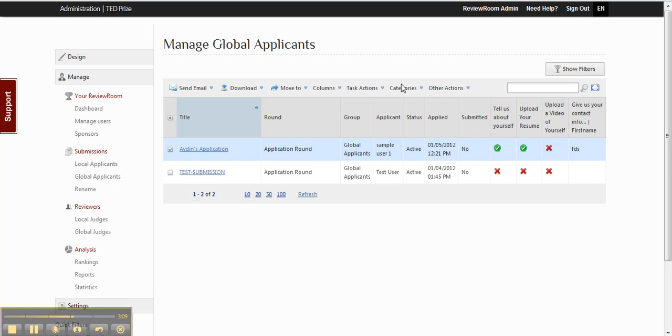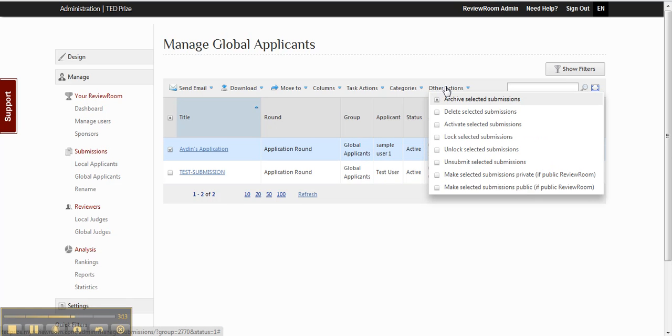All right, so there are a few more things. If you select an application and go to other actions, there are a few things that you can do. You can archive applications, delete them, activate them, lock them, unlock them, unsubmit them, and mark them as private and public. The private and public stuff is mostly when we talk about private and public competitions. That's something that we'll talk about in a different tutorial, but just keep in mind that you can make something public or private upon viewing it here. The unsubmit button is similar to what we've just seen. Lock and unlock: essentially, if you lock an application, that person will not be able to modify their title. And I'll explain what that is in a bit more detail.